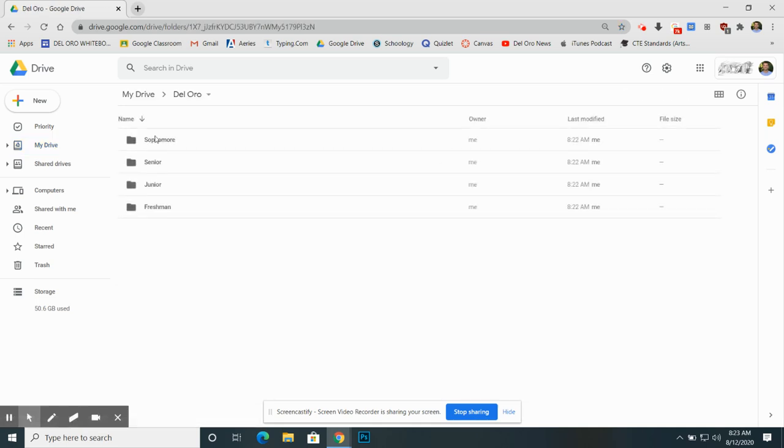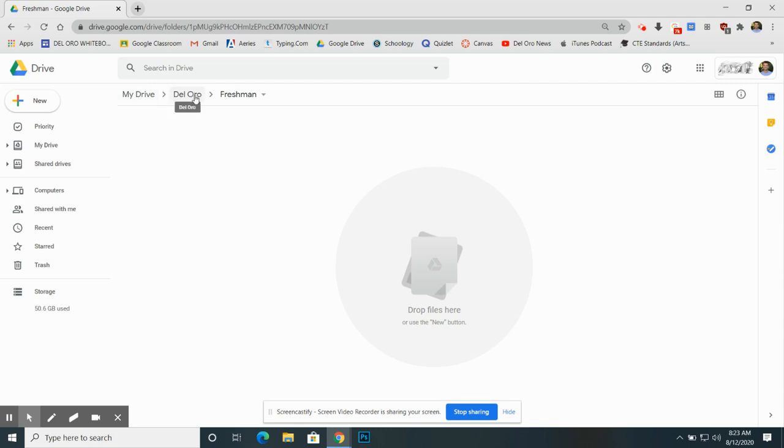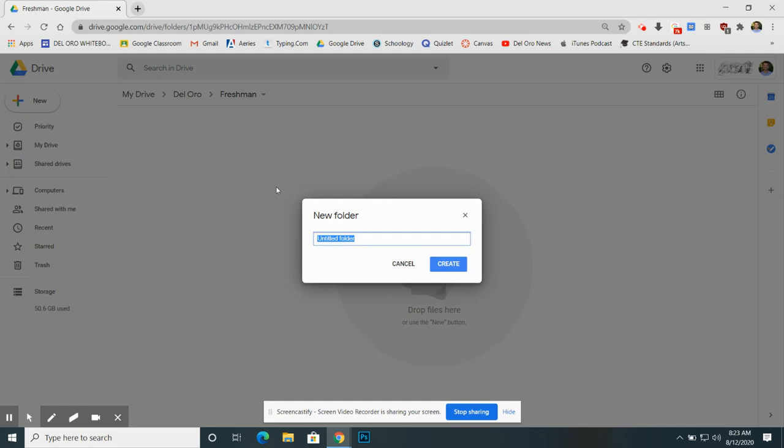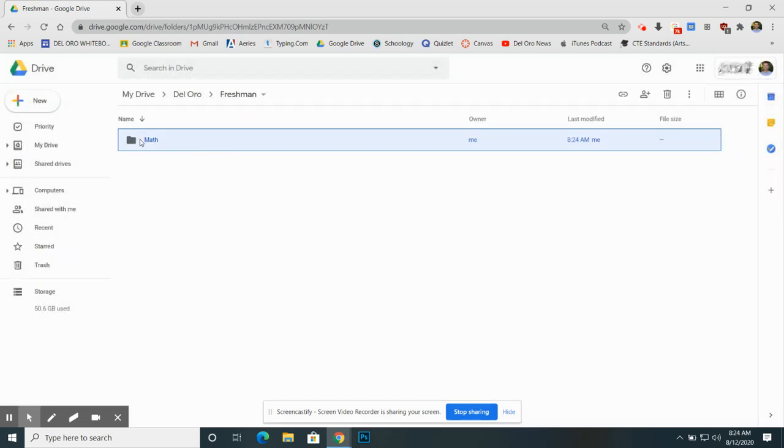Once you do that, then I want you to go into the folders. So I'm going to go into my Del Oro, and then I have my four classes right here. And I want you to, so freshman, I want you to go into freshman, double click. So now it tells you where you are right here. You're in my drive, then you went to Del Oro, now you're in freshman. And whatever you create is now going to fall into wherever you are. Okay, so I'm going to go new folder, and I'm going to say math and press enter. So now I have a math subfolder inside of my freshman subfolder that's inside of my Del Oro folder, right? So freshman is a subfolder of Del Oro, math is a subfolder of freshman.